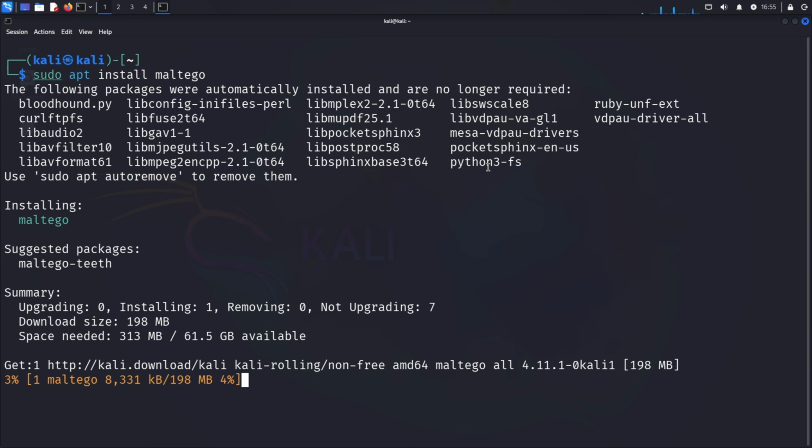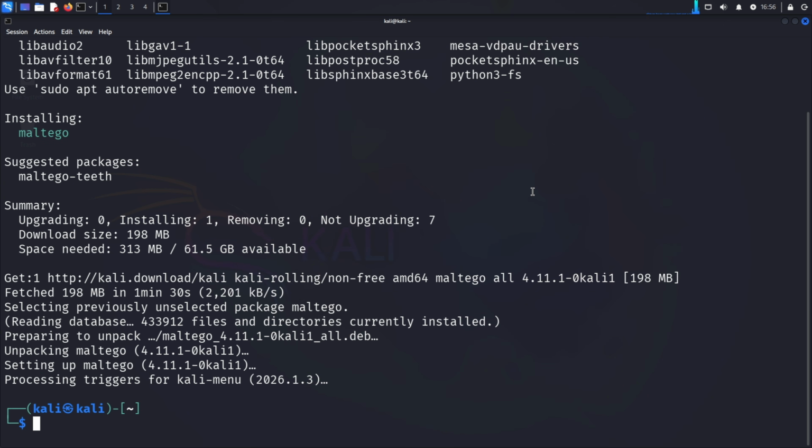The installation begins. While this installs, let me explain what Maltego actually does. Traditional OSINT means manually searching dozens of websites and databases. You check domain registration, search social media, look up IP addresses, find email patterns. Each search is separate and time-consuming. Maltego changes this completely. It automates the entire OSINT process, connecting information from hundreds of sources and displaying everything as a visual network. Instead of spending hours manually piecing together information, Maltego does it automatically in minutes, showing you exactly how everything connects. The installation completes.